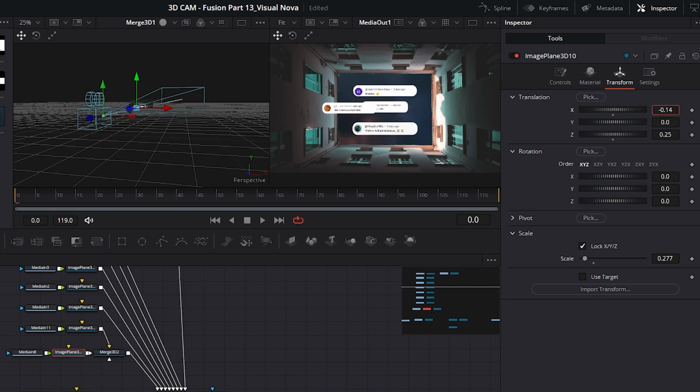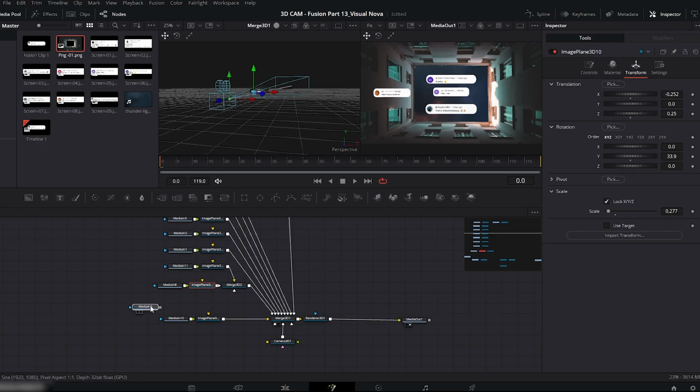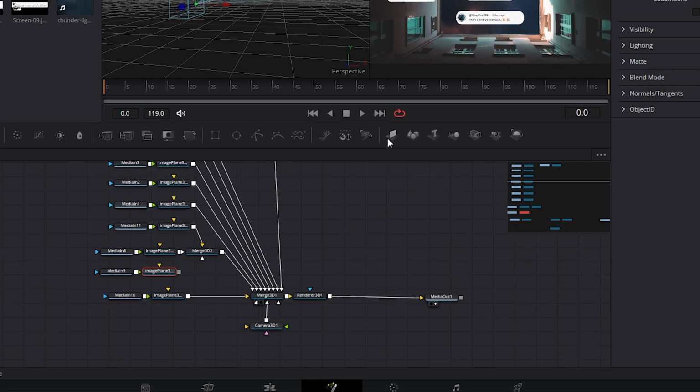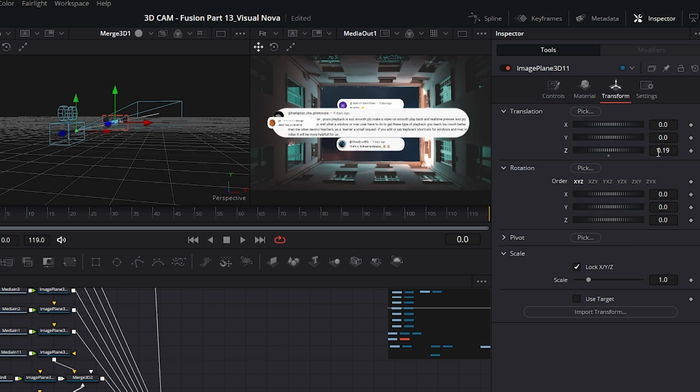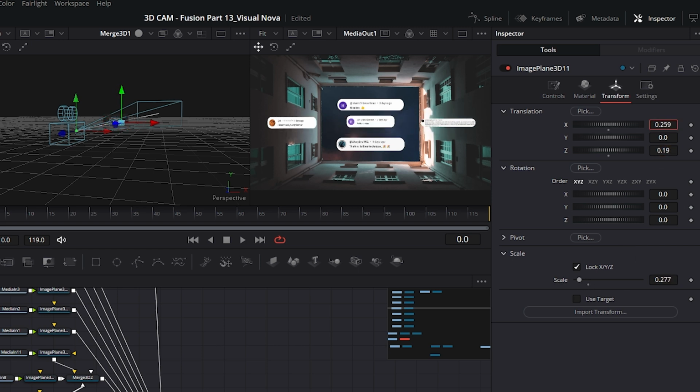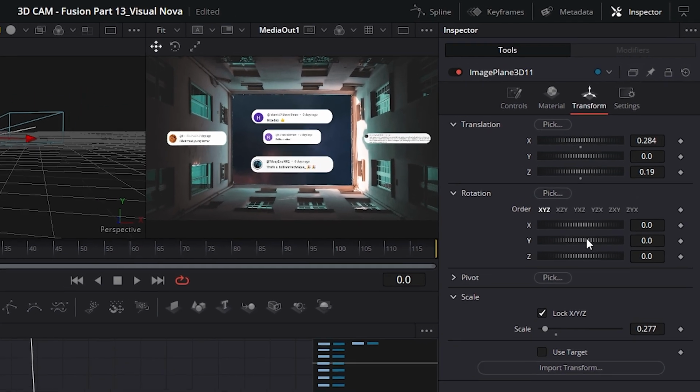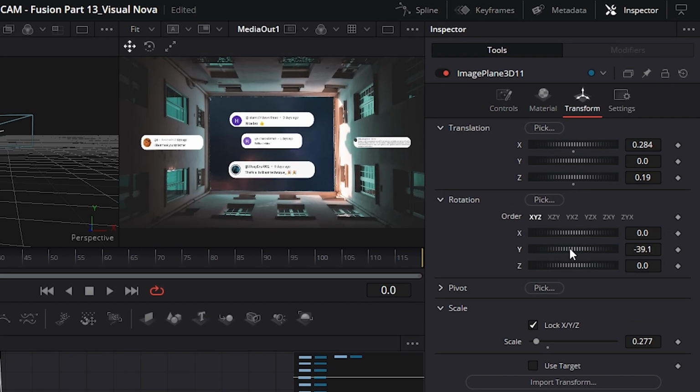Use X-axis to move it towards the left wall and add some Y rotation to make it look like it's sticking naturally to the wall. Looks good. For the last comment, add image plane 3D again and connect it to the previous merged 3D of the building layer. Adjust the Z-axis and scale the same way and then place it on the right side wall. This time, reduce the Y rotation so it matches the angle of the right wall.